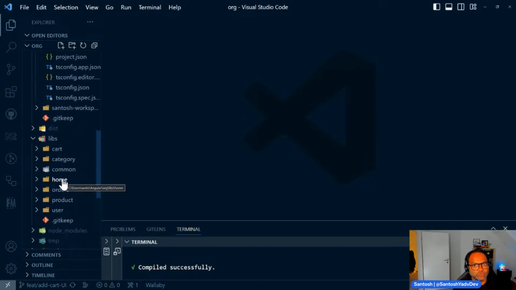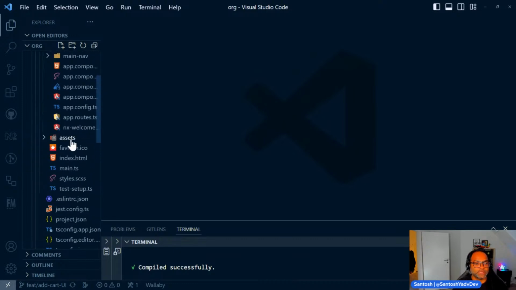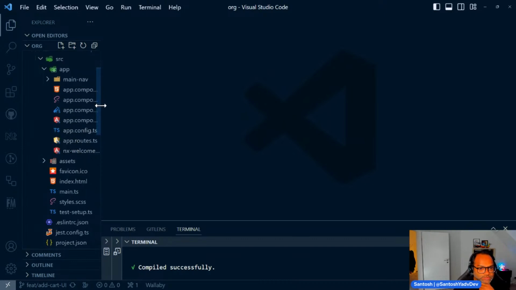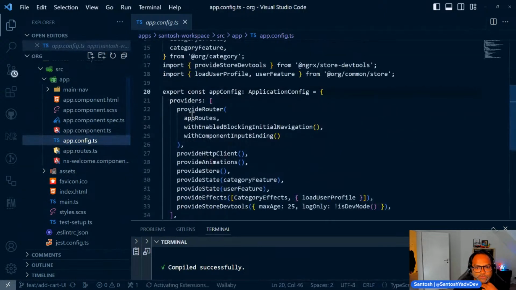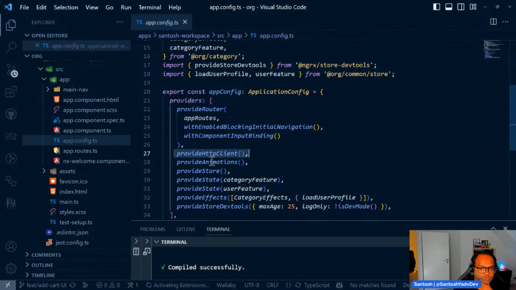We already did a few. I think we talked about the router, which is now standalone APIs, and then we used standalone HTTP. Let's go back and see that. So now we use provide router, for HTTP we use provide HTTP client, we use provide animation for animation, and then provide store.